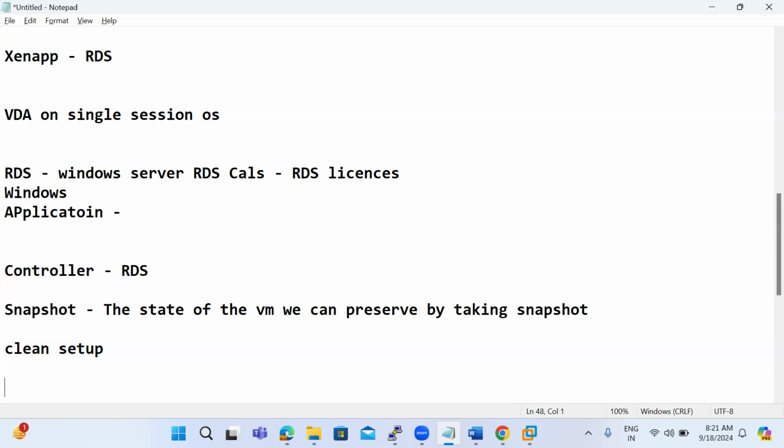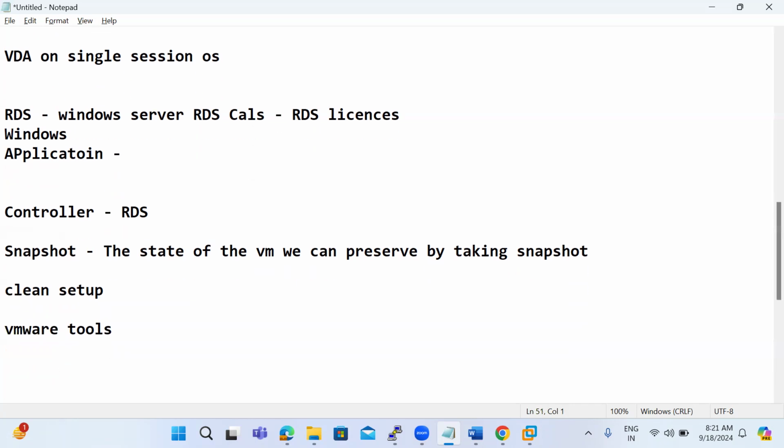Okay, and VMware tools also is mandatory. So we need to install the VMware tools before installing any of the components. Okay, so all this setup we need to do.